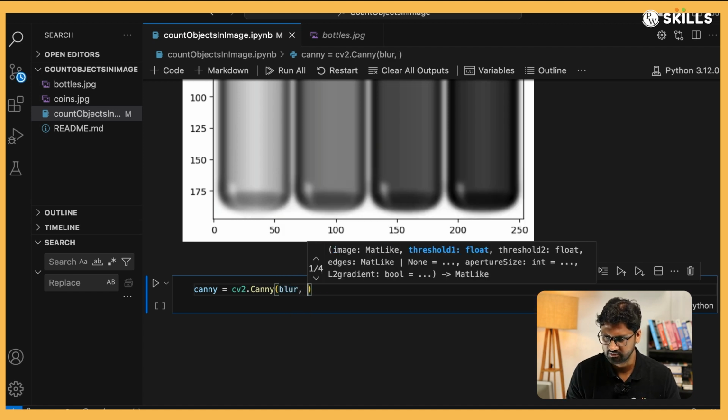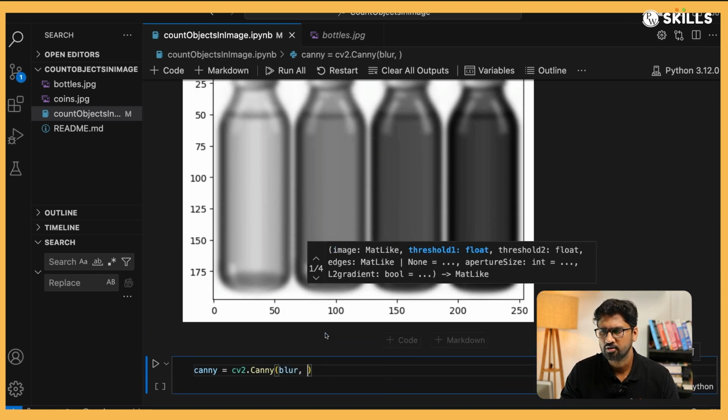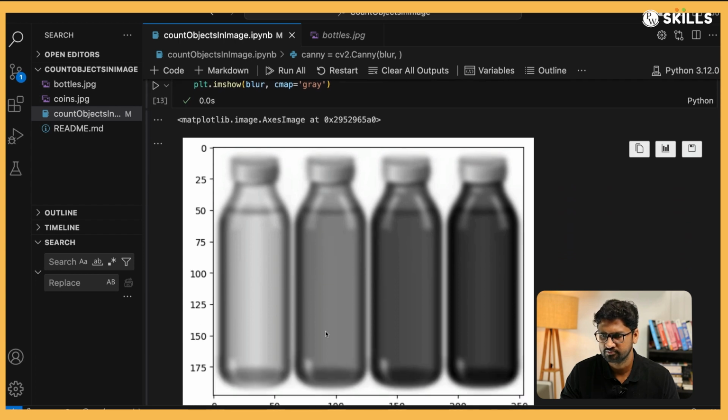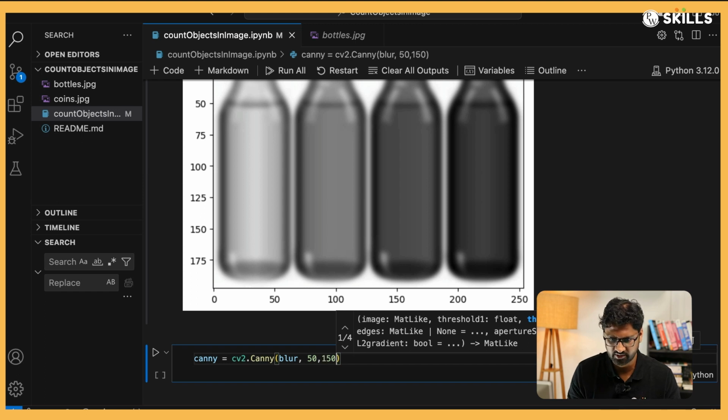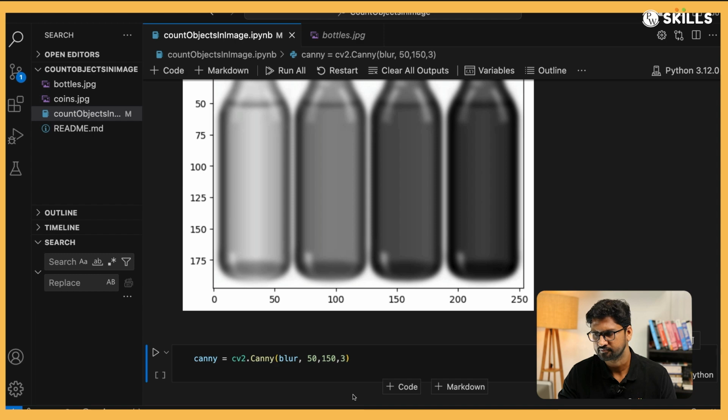So I provide the blur image and then the lower threshold value, right? So I provide, let's say I start with something called 50, and then I go with 150, and then I go with something called 3. Let me try to understand these three values, right? So this first one that you see here, 50, this is a lower threshold.